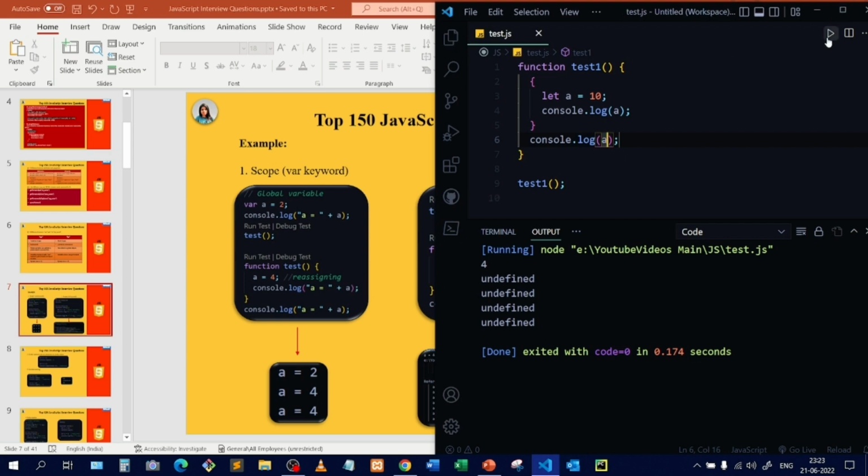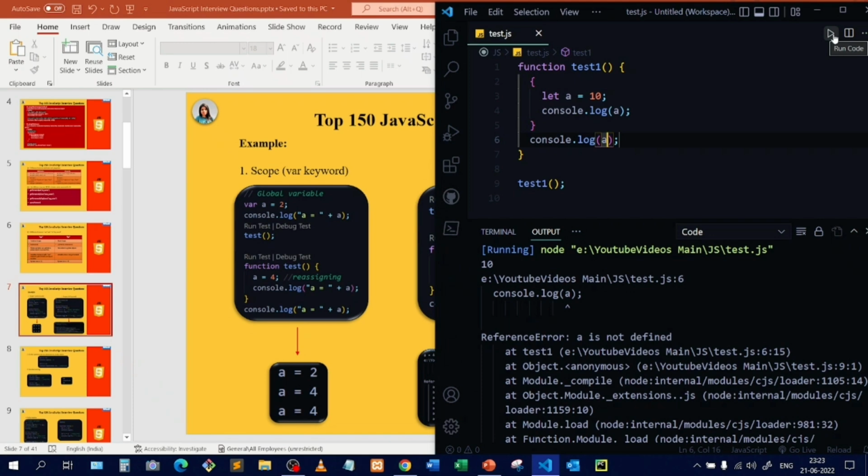Let me hit save and then I'll run this. Here you can see it gave 10 as output, but it did not recognize this a variable, but it is inside this function only. Still it did not recognize it, because this let variable is declared inside this block of code. So this a has a lifetime of this block only. Once this block finishes its execution, this a variable is destroyed. So this is what a block scope means.